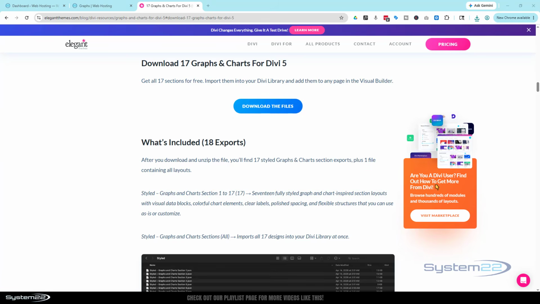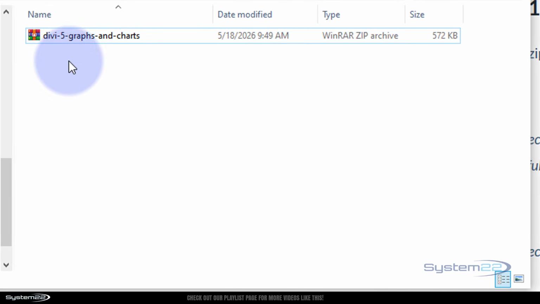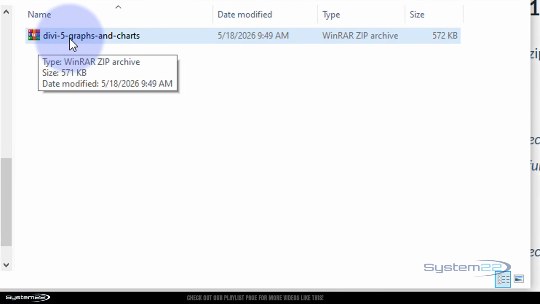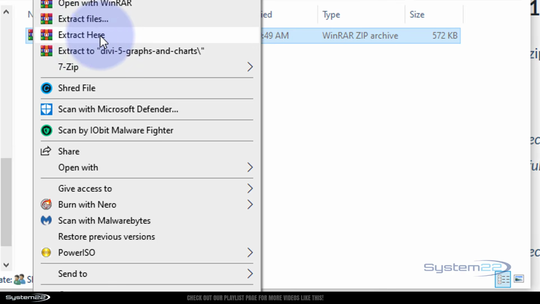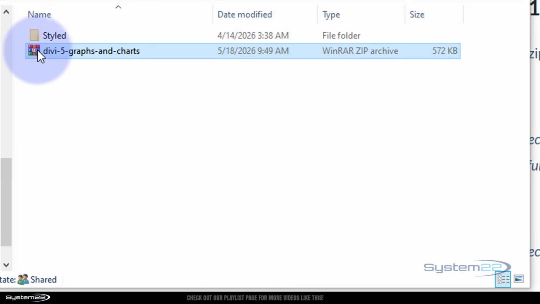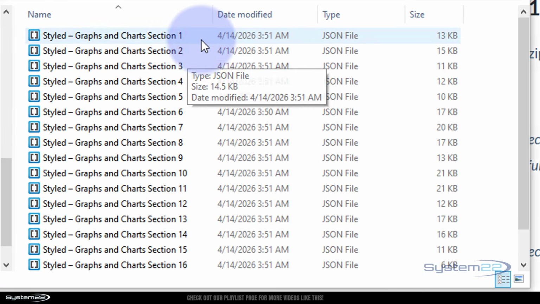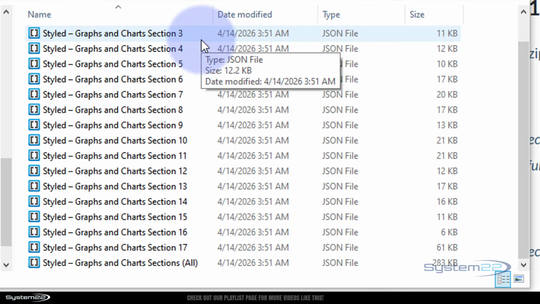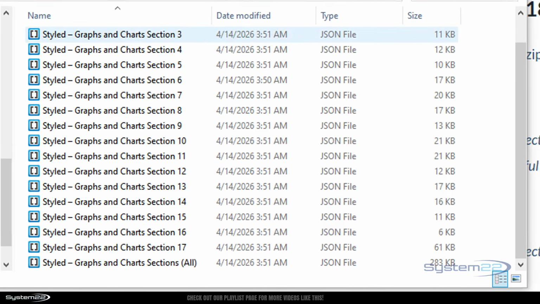Once downloaded, navigate to where you downloaded them, usually your default downloads folder. It's going to download as a zip file, so you're going to need to unzip it. To unzip it, right click. I'm going to hit extract here, so it extracts them to this folder. And there it is. It presents you with a little folder called styled there. If we double click on that, inside, you're going to find all your JSON files here. And there's actually 18 of them. The last one says all. If you import this one, it'll import all layouts for you.